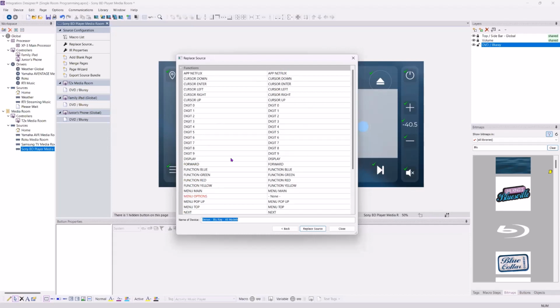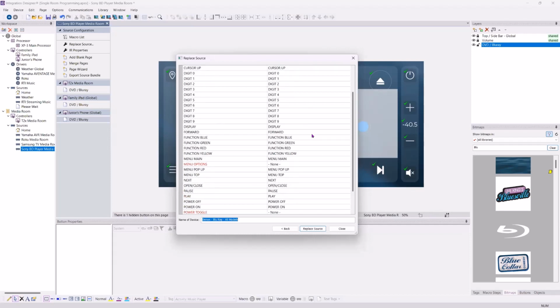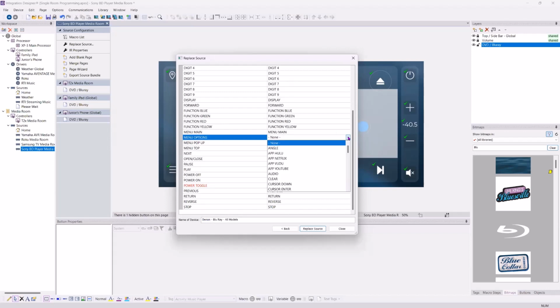And do they match up 1-to-1? For the most part, they do. There's a couple in here that don't. For example, menu options doesn't. There's not a menu options command in here. So is there anything close? Well, before we do that, we look and we go, is there anything for options already used? Okay, probably not. Let's see if options is even there. No, it doesn't look like it is.